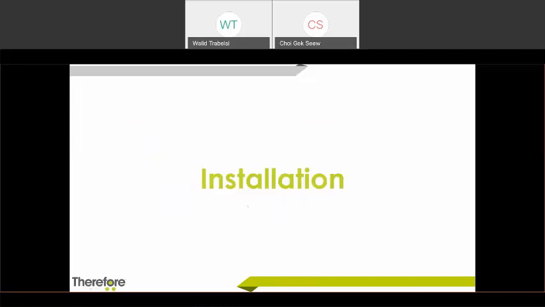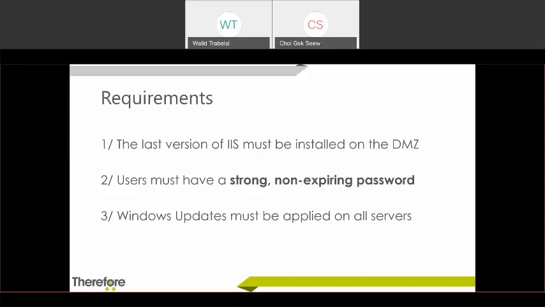Okay, how does the installation work? So there is a requirement. You need to have the latest version of IIS on the DMZ. You will see, we have to create two users, and the two users must have a strong non-expiring password. And the Windows update must be applied on all servers: on the DMZ, on the application server, so Therefore server, and on the database if you have a separate database server.